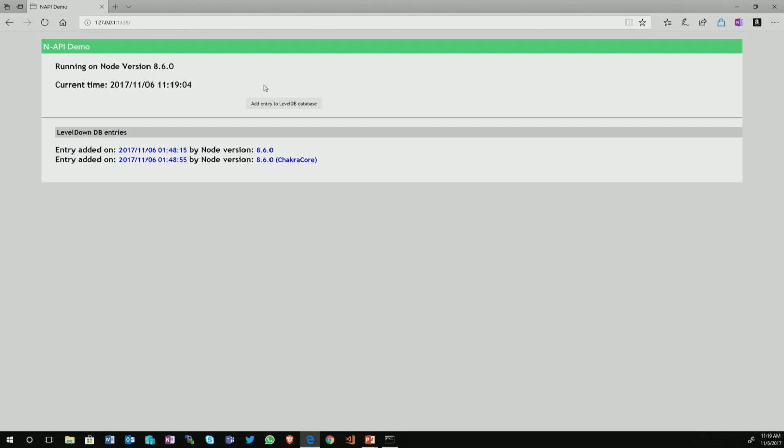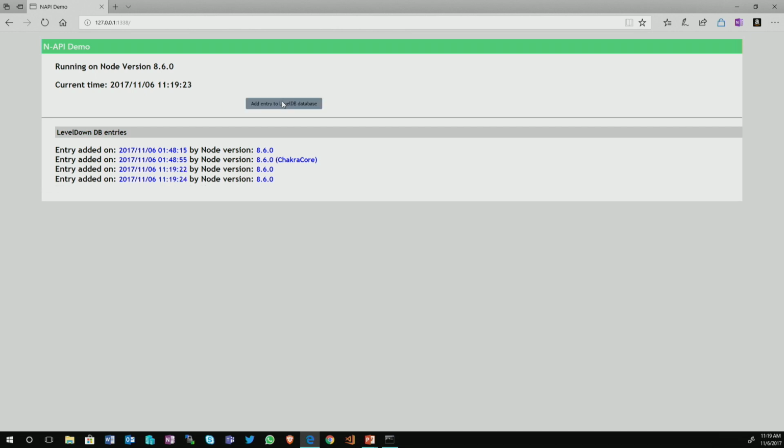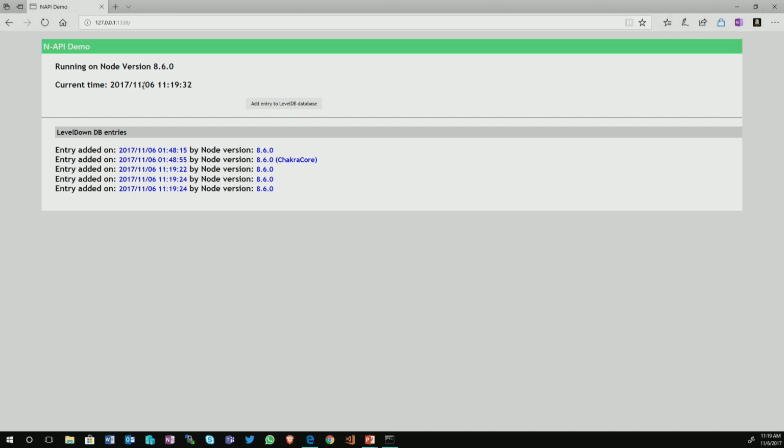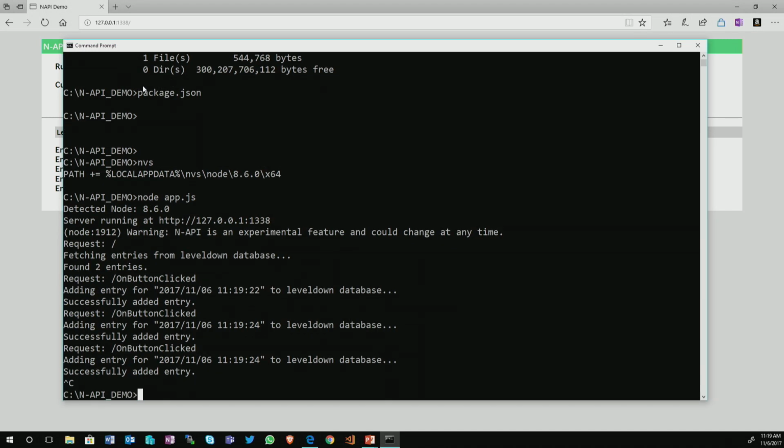Okay, so ignore these entries. So this is an app, as I said, that reads and writes from a LevelDB database using the native module. This is running Node version 8.6 at the current time. So let's go ahead and write something to the database. It says it wrote to the database at this time using a particular Node version. Okay, so this is just one part of the example, and I will kill this app.